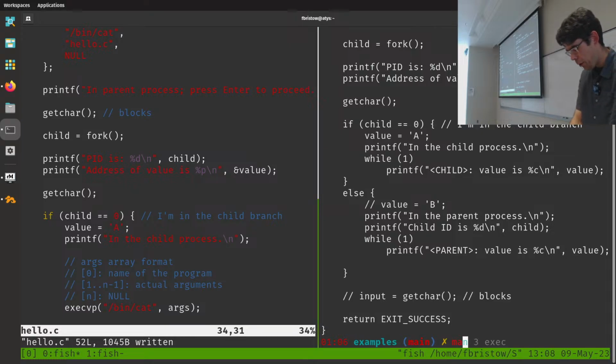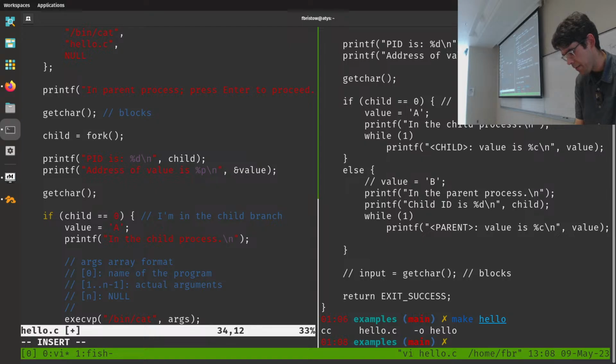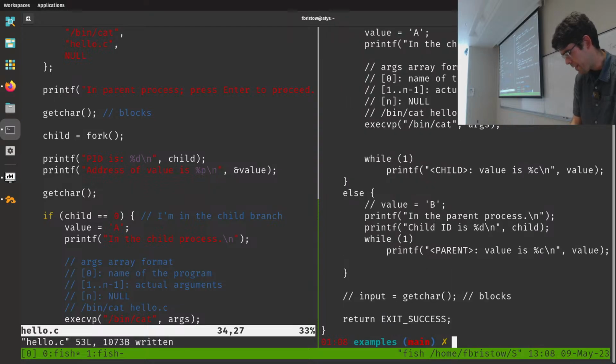I'm going to make this and hope desperately that it is what it's supposed to be. Good, OK, the compiler did not complain. And what we've got here right now is effectively run bin cat with hello.c in the current directory. So if I run bin cat hello.c, this is what I'd expect the output from that to be.